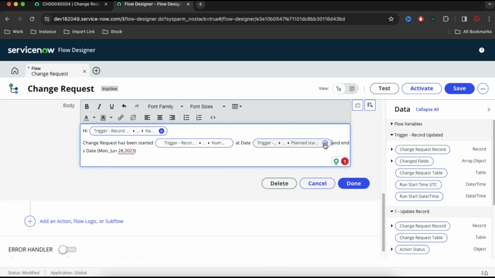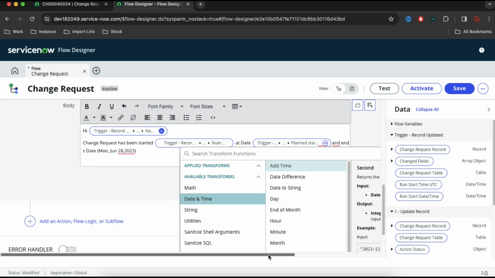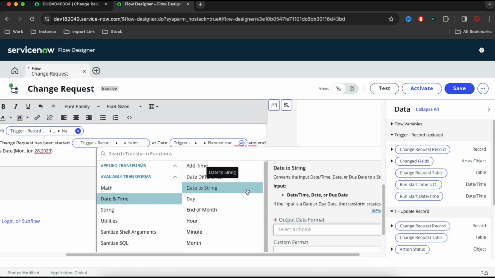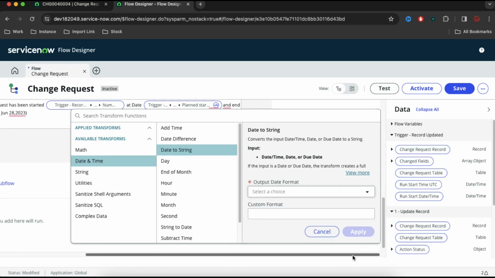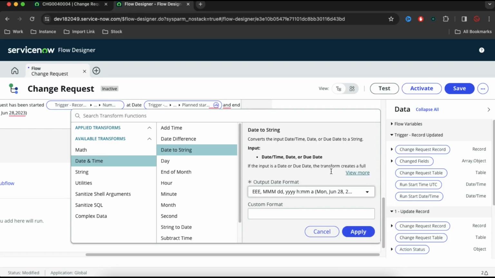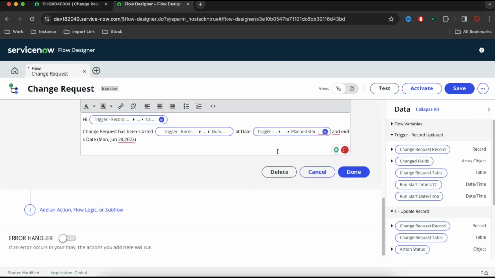We also have an option called transform function. If you click the fx, you have an option called date and time, and under this date and time you have an option called date to string. You can select that, and then you can select on which specific format you need that. So for example, in our case, we need the day first, right? In this format we can select that. Once we select that, this transform function will be applied to that specific value.